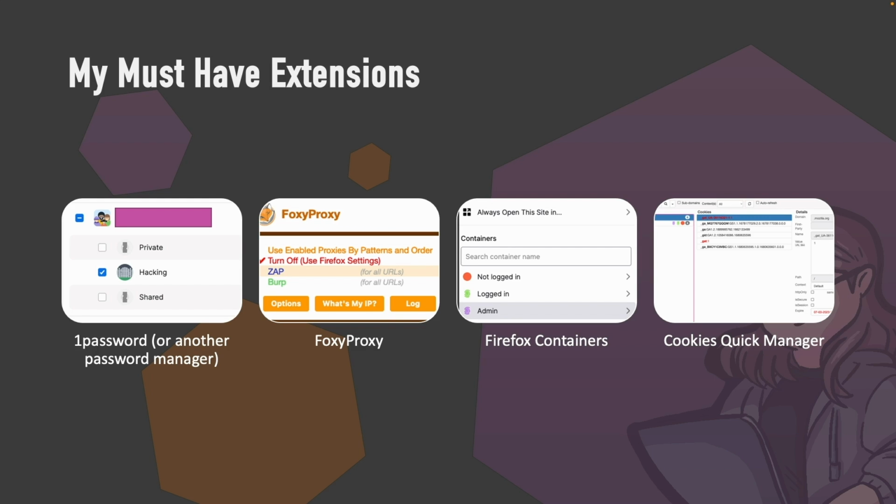Now, I will say you do not have to use 1Password. You can use Bitwarden or whatever. All we need to accomplish is to have somewhere to store our passwords.